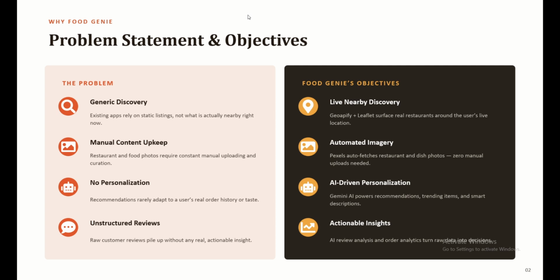Now let's talk about the problem statement and the objectives. Traditional food delivery apps have a few recurring limitations. Discovery is mostly static, images need constant manual management, recommendations rarely feel personal, and reviews pile up without real insight. Food Genie was built to directly address each of these. Live Geoapify and Leaflet based nearby discovery, Pexels powered automatic images with zero manual uploads, Gemini driven AI personalization, and AI based review analyzers that turn raw feedback into structured insight.